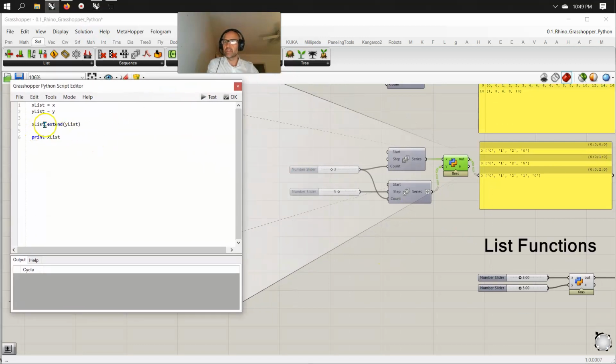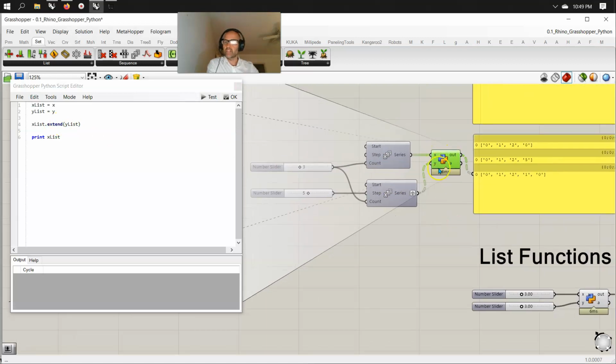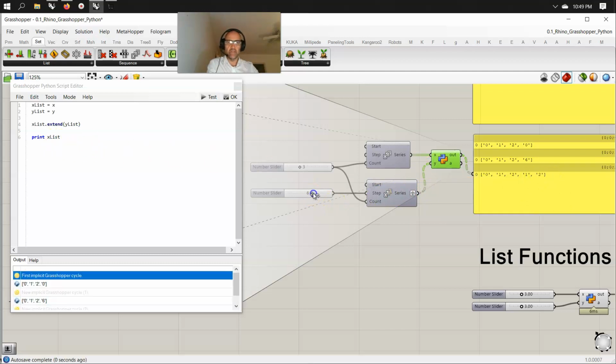And I came across list extend. So I have an X and Y, which I set into variables X list and Y list. And then I'm taking X list and extending it with Y list. And because this is coming in as grafted data, as tree data, it's going to take list X and throw on those at the end. So this is kind of an interesting function when you go through and see how this actually works.